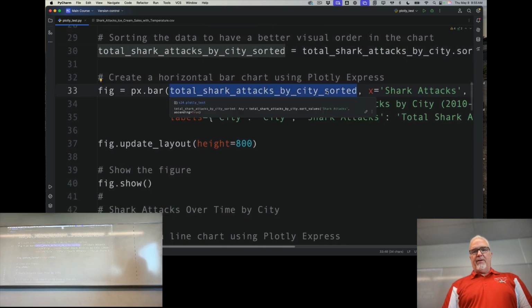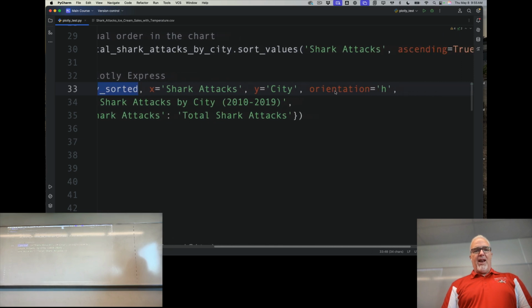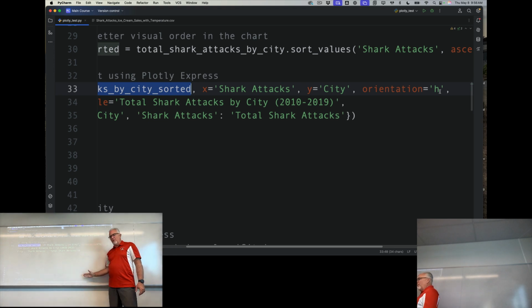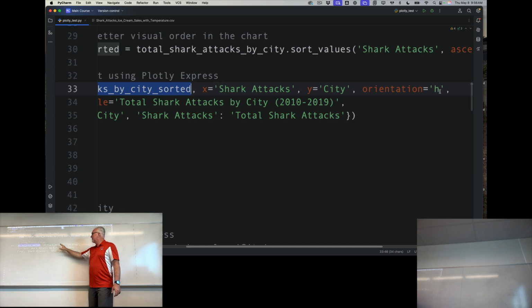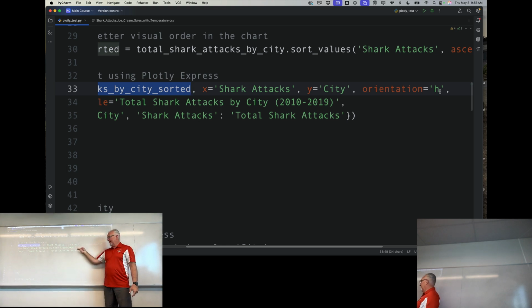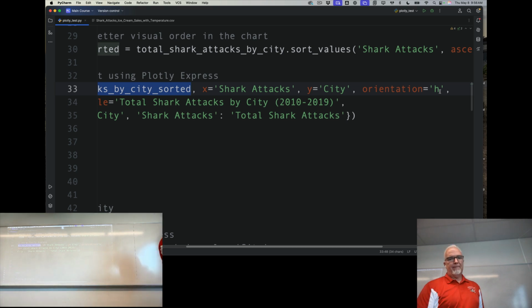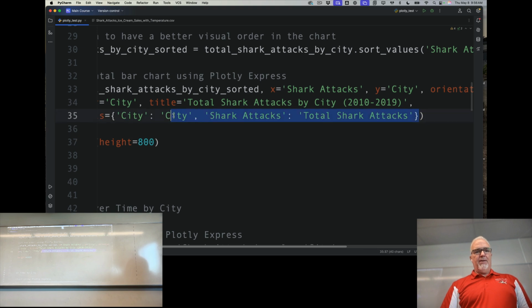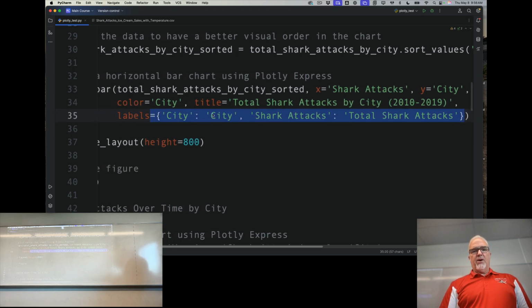And then I'm going to use that sorted data frame. And I'm giving it an X and a Y axis and an orientation. The orientation should be an H or a V, standing for horizontal or vertical. If it's horizontal, my shark attacks are going to be the length of the bar. And Y, the vertical axis, is going to be city. So each category will be a different city. And then this labels here is actually going to give me the information that pops up in the label. And I'll show you that right now.